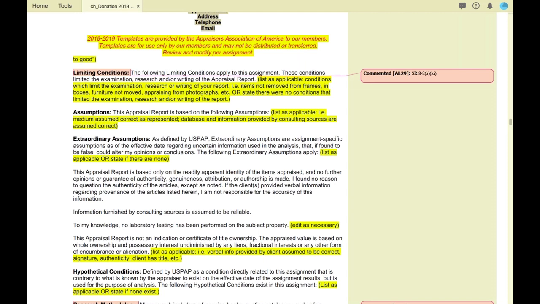The same thing with assumptions, and you're assuming that the database information and consulting sources that you've used are correct. They may be incorrect. So, sometimes that does happen. And I always try to use more than one database source so that I can confirm that that number is correct. But that is also an assumption.